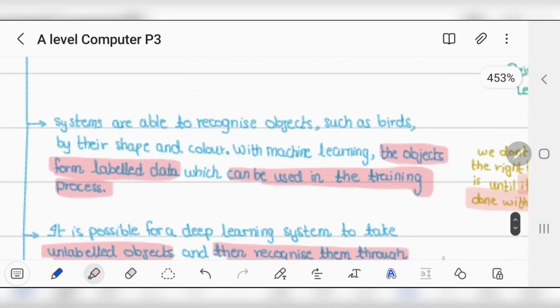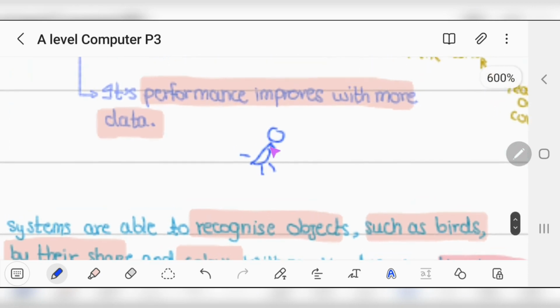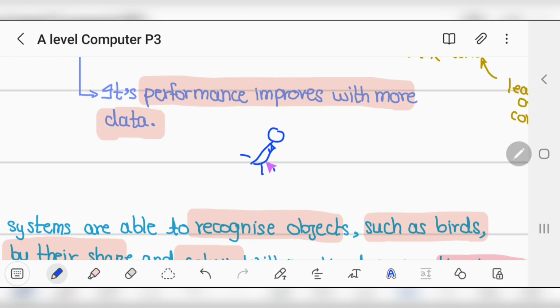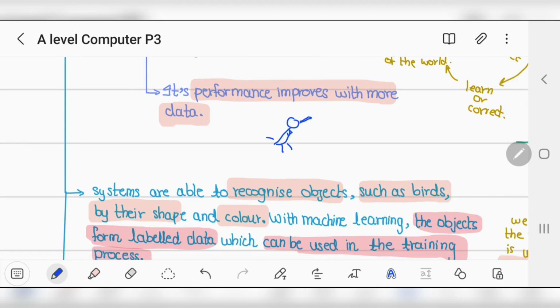Systems are able to recognize objects such as birds by their shape and color. How does it happen? For example, take a bird. Using deep learning, we can see the size, the shape, the pixels, how it is shaped, how the nose has been made. All these little details are represented as numbers in deep learning.